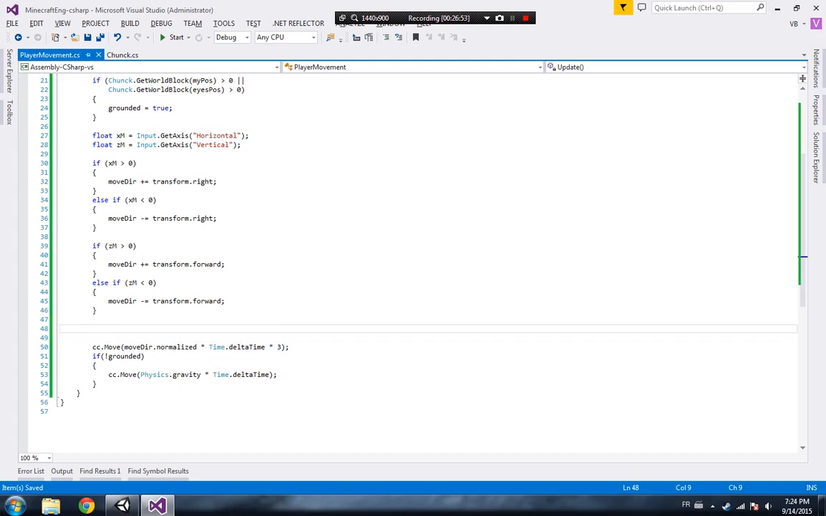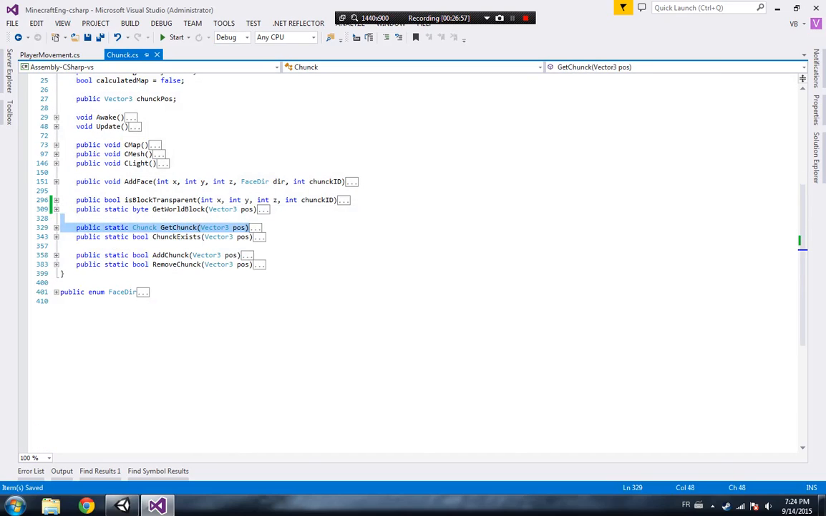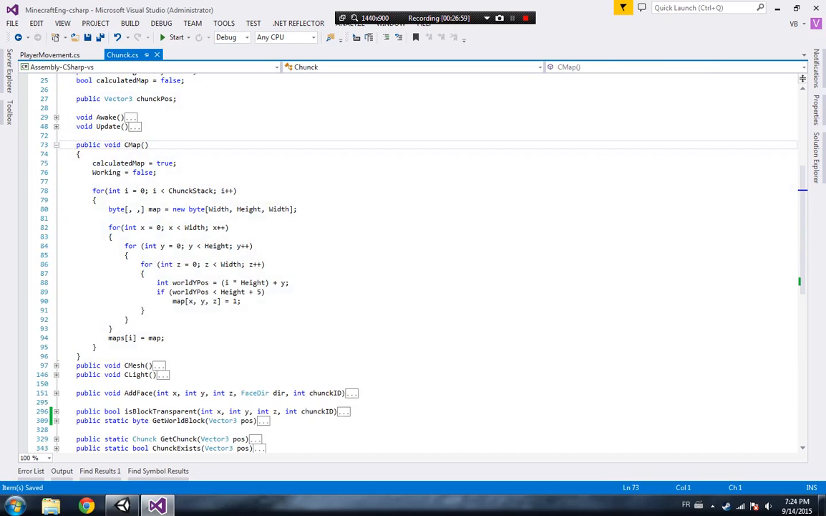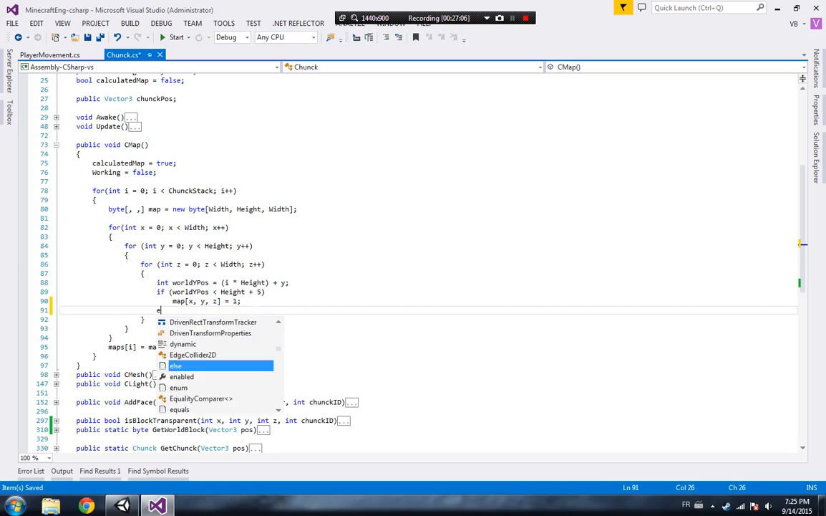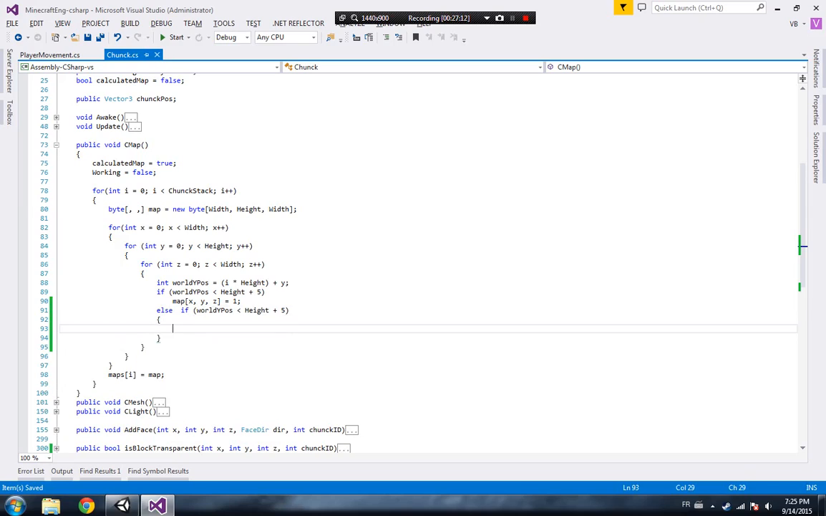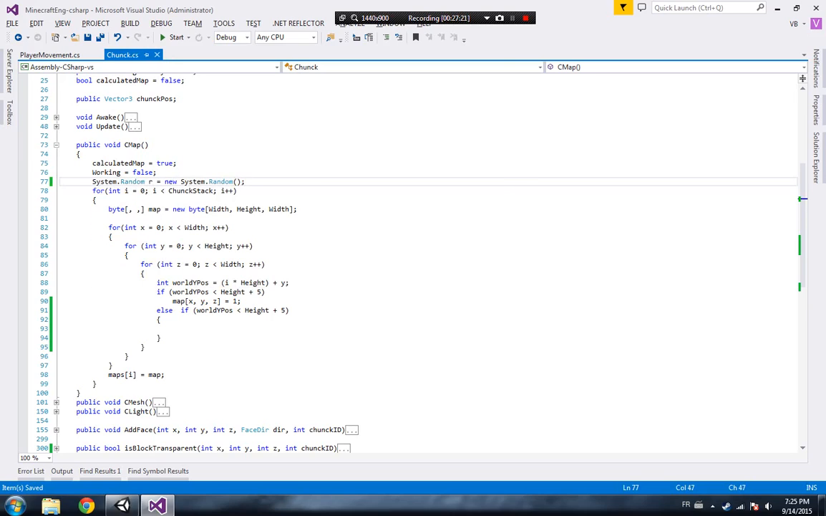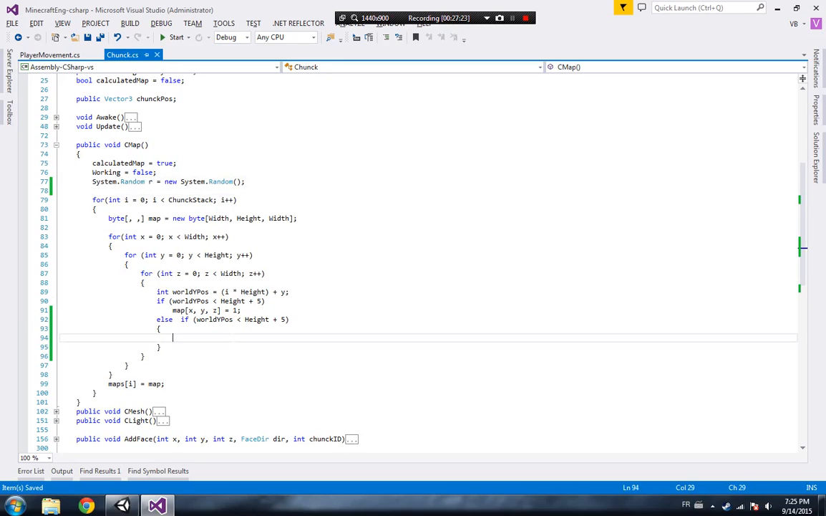Anywho, we're gonna edit the map now, so we add some obstacles so we can test our collision system. What I mean by that is I'm gonna say else if, and here I'm gonna put a System.Random r, just new System.Random. We don't really need a seed for now.